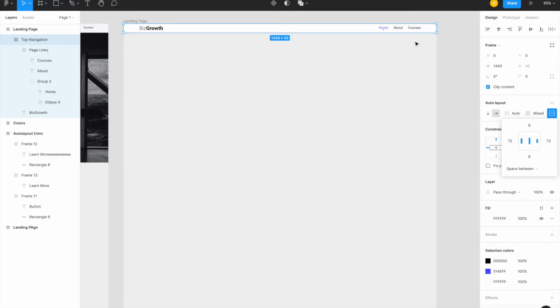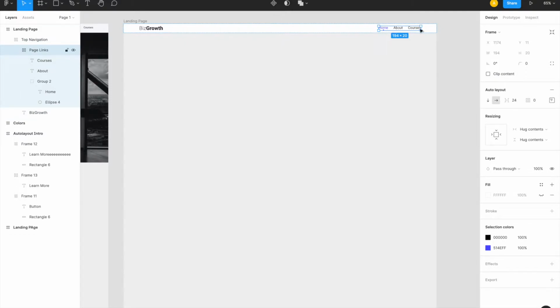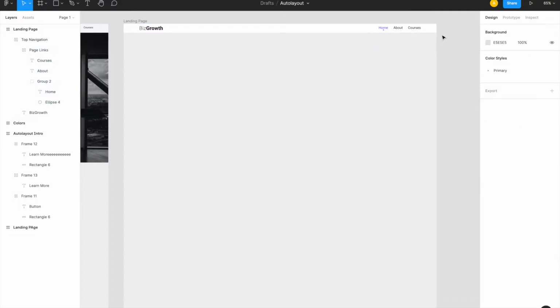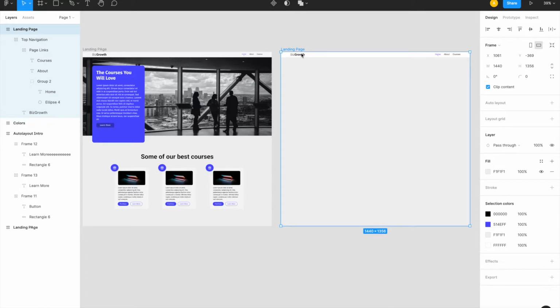And voila, and they will keep being centered even if we add new elements to the page links here. And that is the reason it's so beneficial to do it this way. You are reducing the work you would do in the future, because the design will be updated. Probably you might have new pages. Now that we solved the navigation issue, we can move on to the hero section.